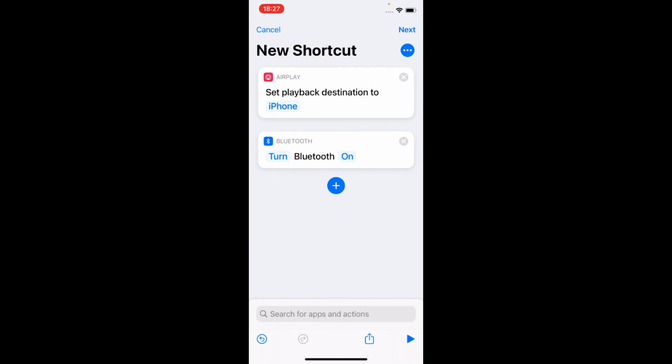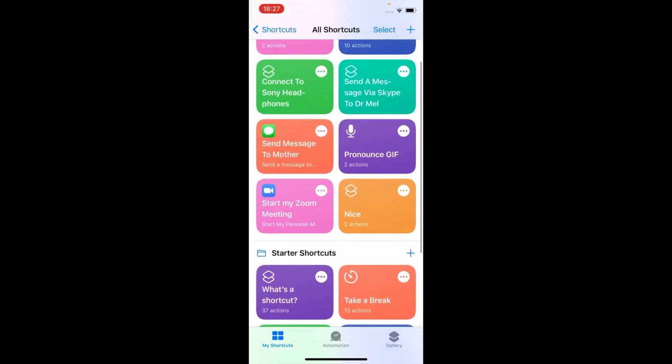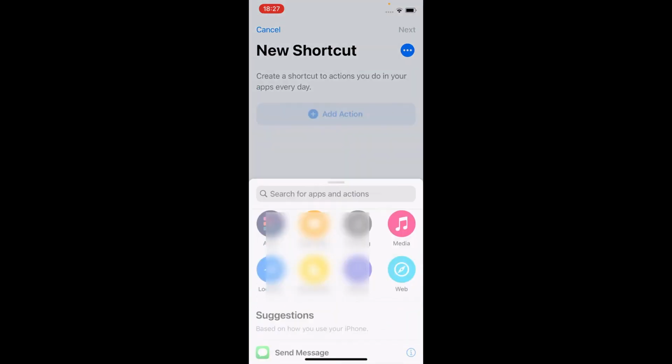So now you'll press set playback destination to iPhone, and then change it to ask each time if you want different devices each time, after you search AirPlay. Next, save it as Bluetooth testing, and of course it doesn't have to be a specific name. You can name it whatever you want, just for it to work.